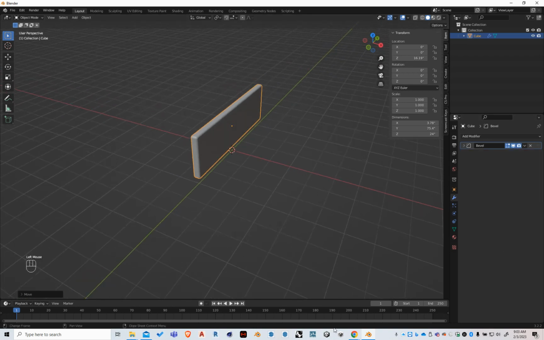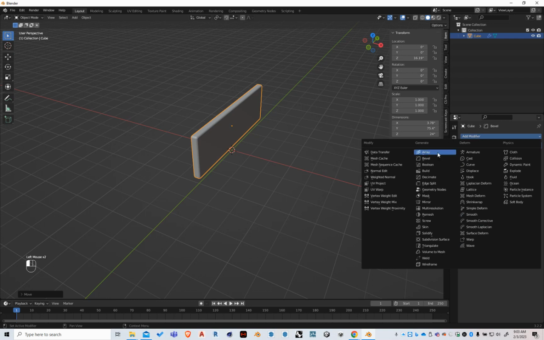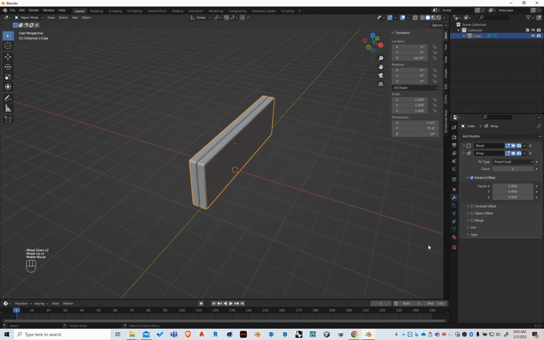So I'll leave that modifier in there, and I'm going to add another modifier to this array. Okay, so in this case, I have two copies, and for this relative offset, it's just affecting the x-axis, which is my red axis. If I change this to 1.1, it's using the width of the actual object as the factor. Sometimes that can be useful. I'm going to switch it back to 1.